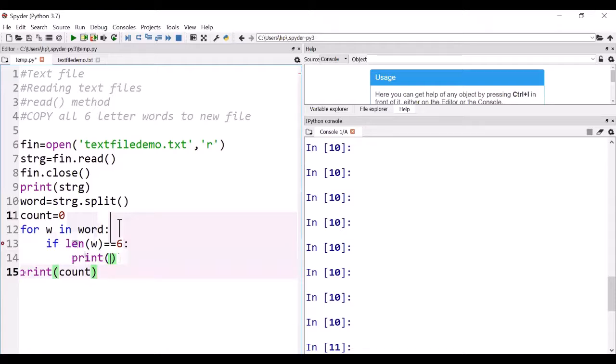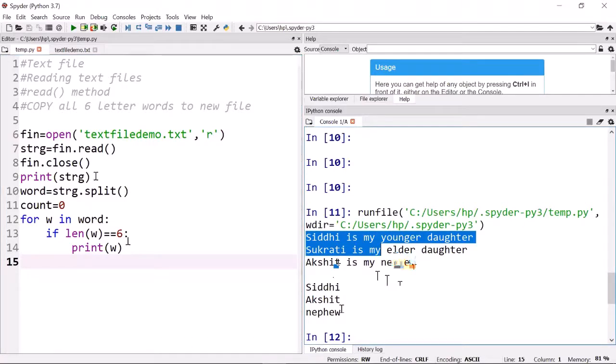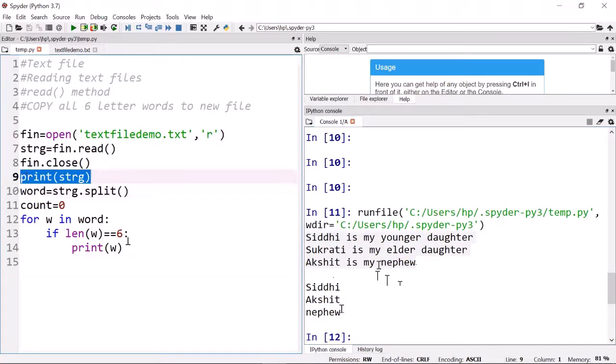So let us run this program. You can see the entire contents of the file are here, because we have printed this string, and the 6-letter words are here, right? So now we want to copy these words to a new file. And of course, there is no counting variable needed.